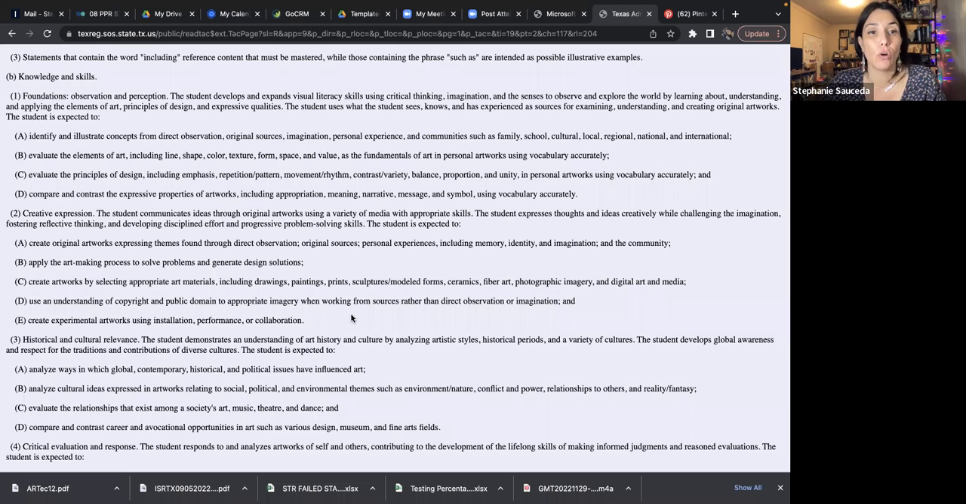Create experimental artwork using installation, performance, or collaboration. So you have to do something with your art to make experimental artwork a little bit. And I see a lot of experimental artwork coming out of New York City, and there's not a whole bunch in the Valley or in San Antonio.